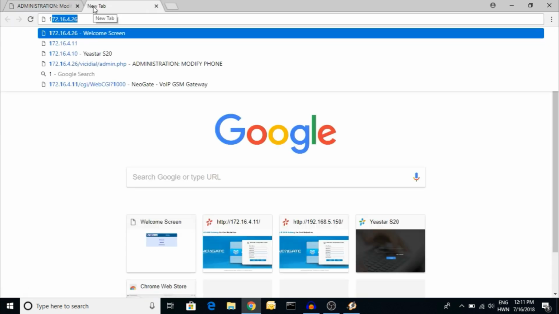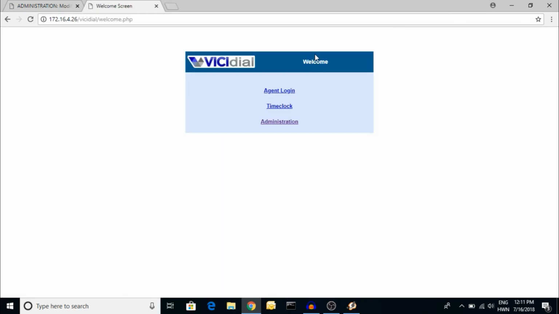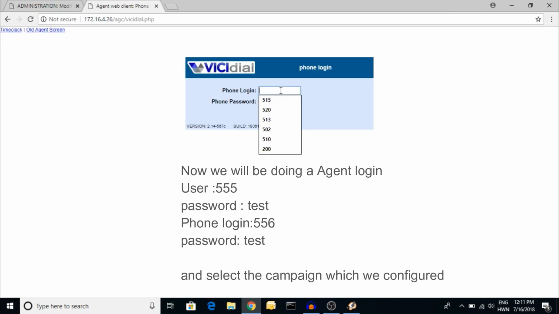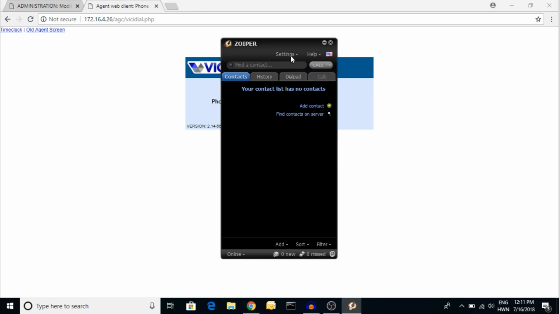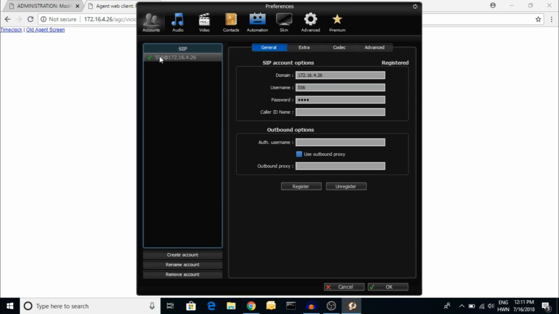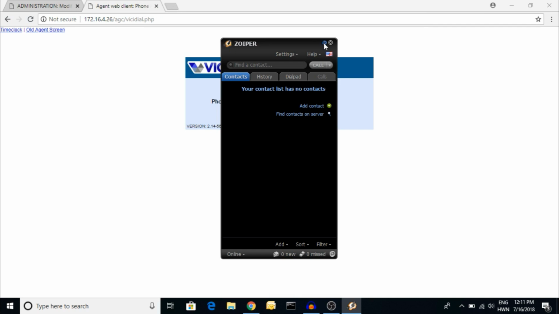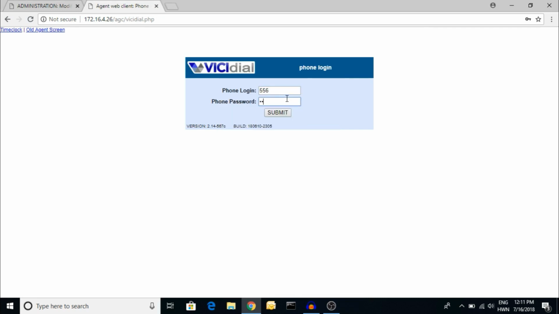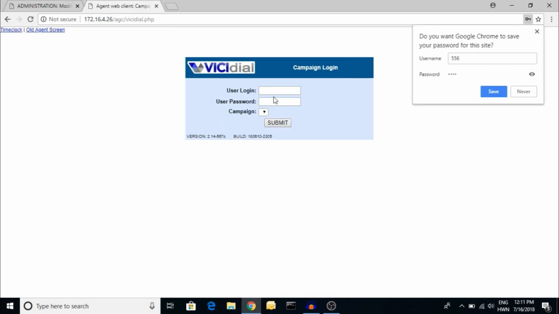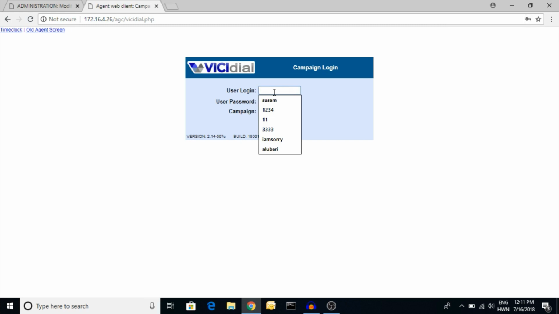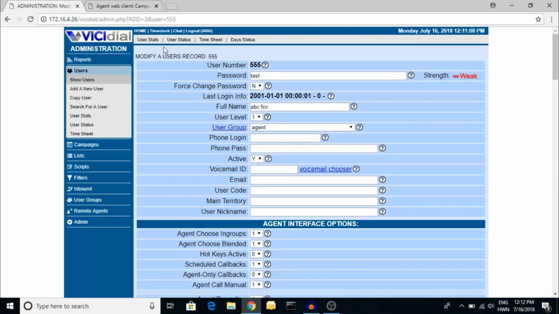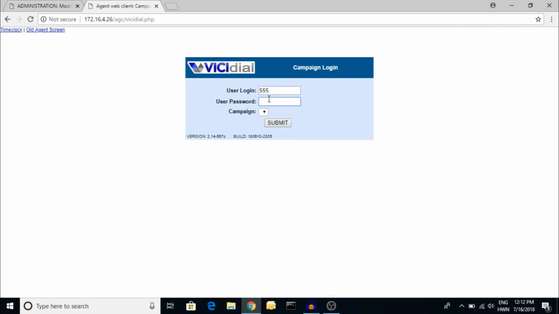Now I'm going to log in here. Agent phone login 556. Here you can see 556 is active and registered. The password is test, the user login is 555, because here you can see the username. Then the password is test, and you have to select the campaign.